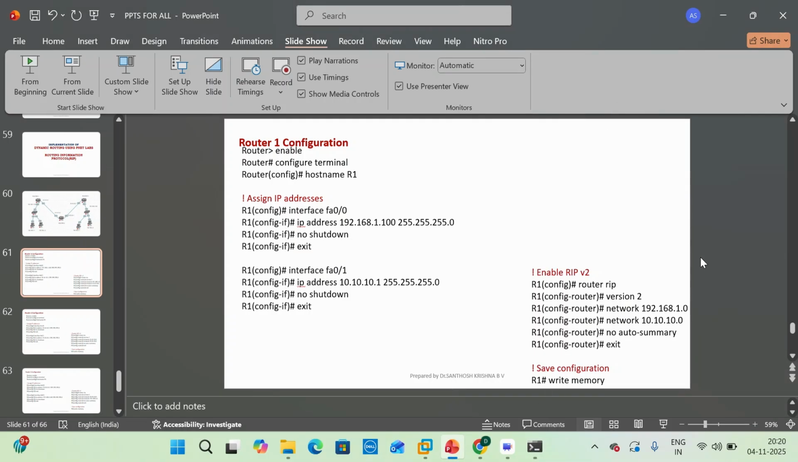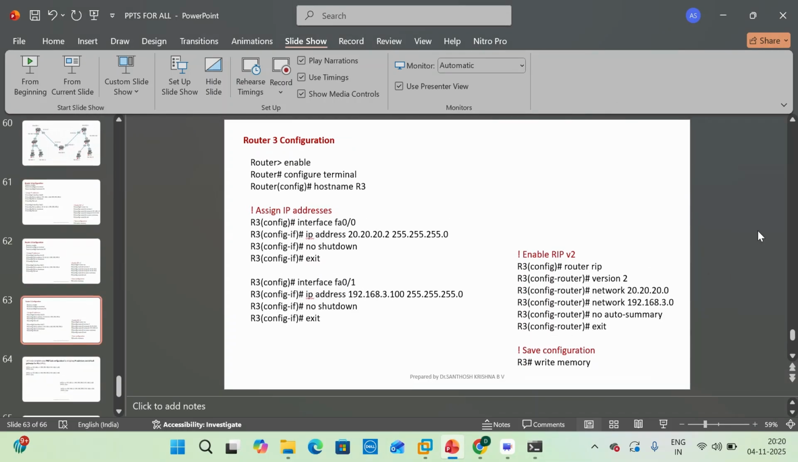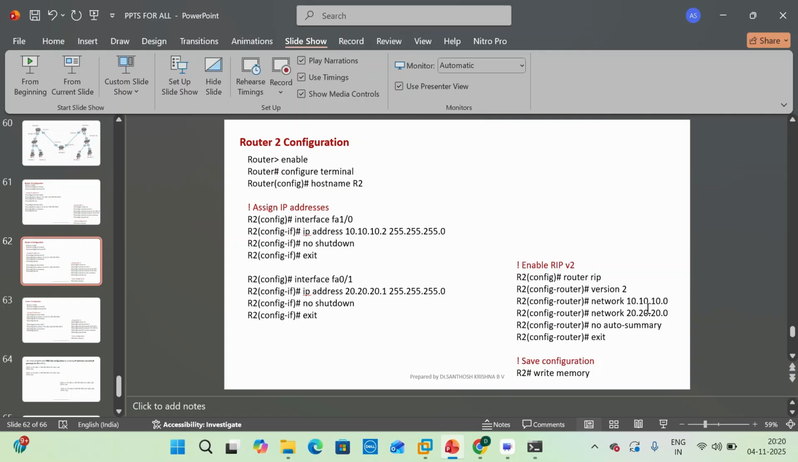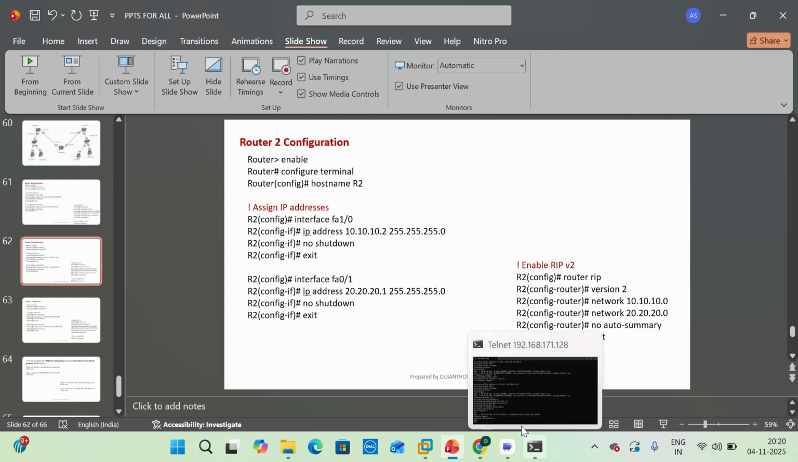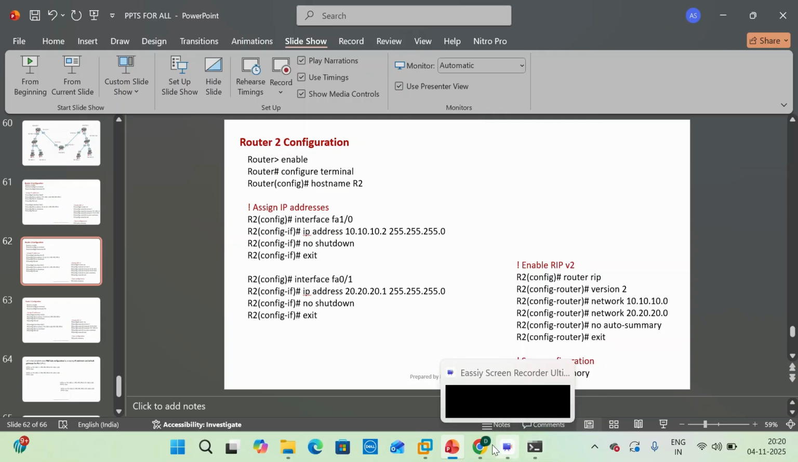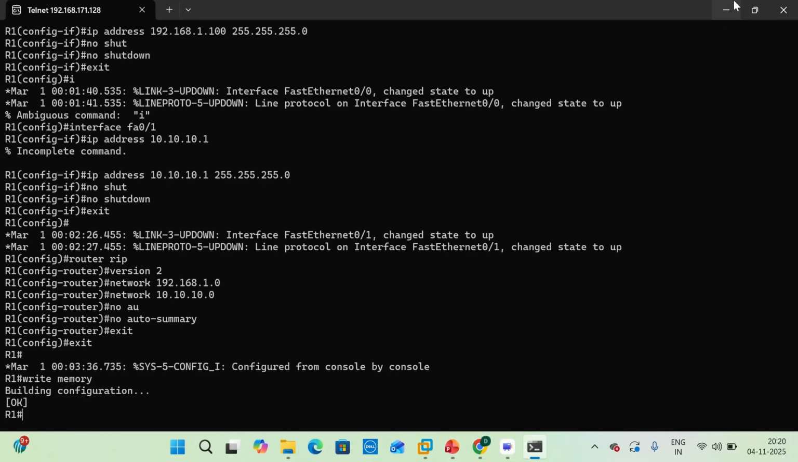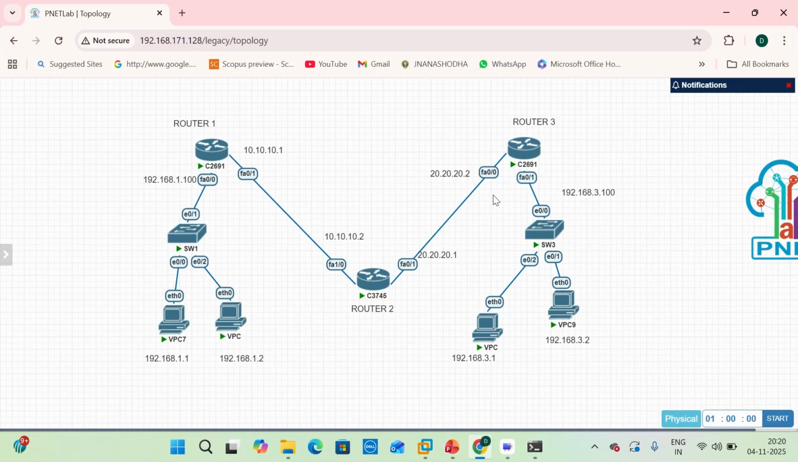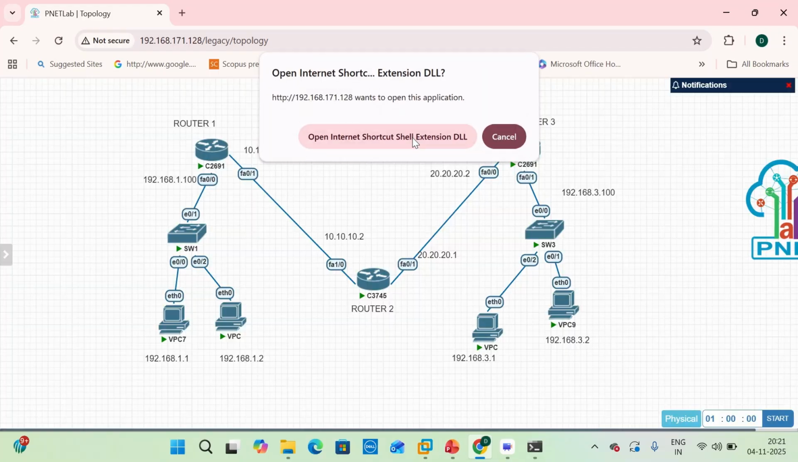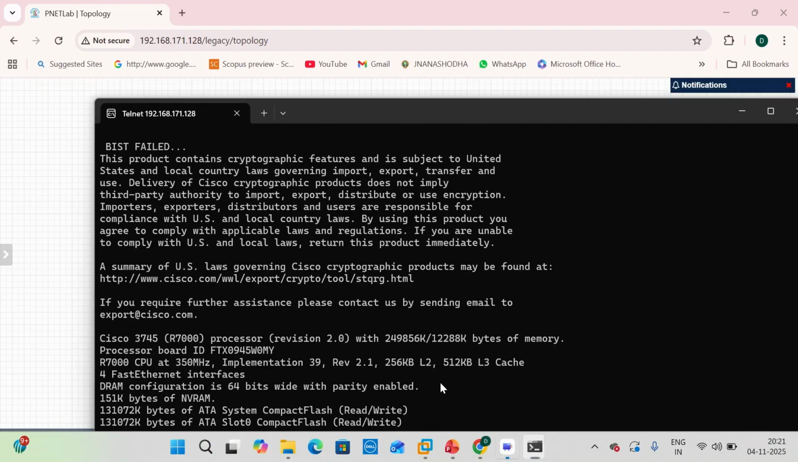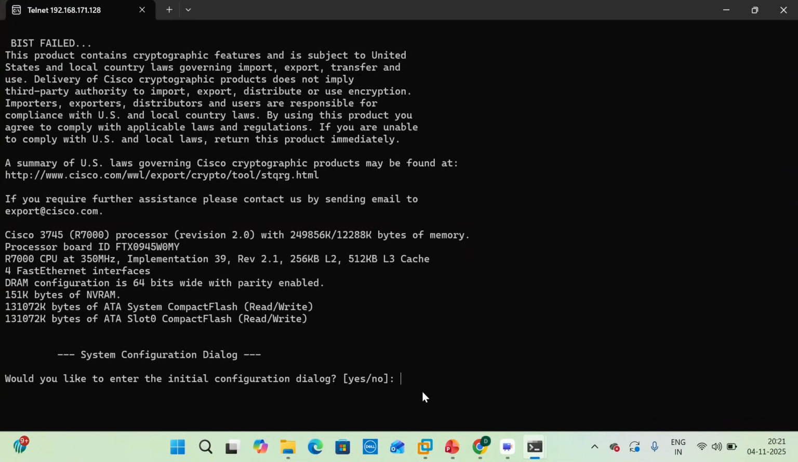Let us go for the next, the R2 configuration. For R2, we need to tell about the 10 network and the 20 network, and I need to give all the interfaces as well. Let us minimize this and move to our second router. I need to tell about the 10 network and the 20 network. FA1/0 is with 10.10.10.2.